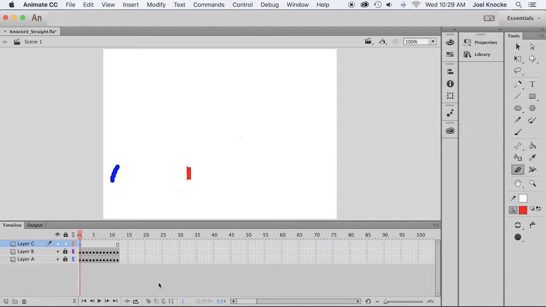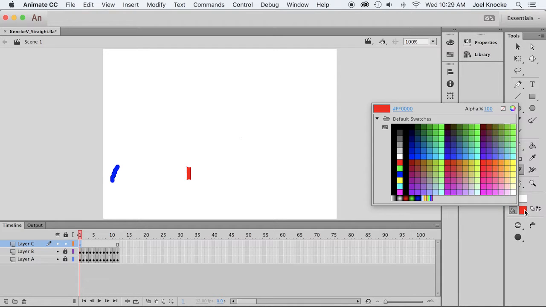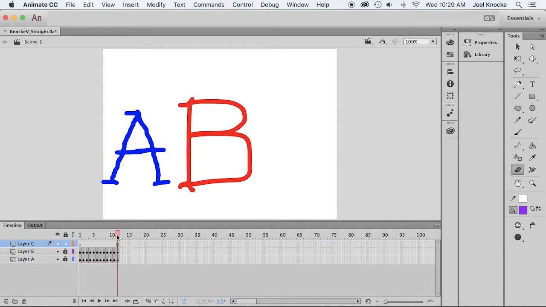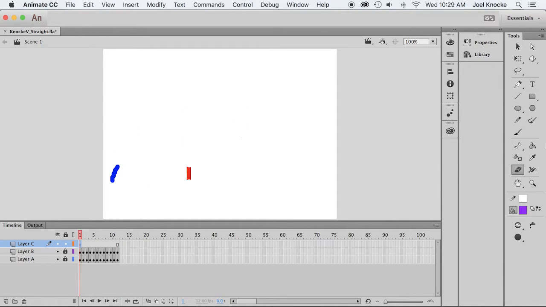Now let's make sure we've got our brush selected, and let's choose a purple color. And now I'm going to draw the letter C. I'm going to draw the whole thing again. Let's check to see where the B ends. Okay. The keyframe selected and brush tool selected. Now I'm going to draw the letter C, all of the letter C. So there's the letter C.